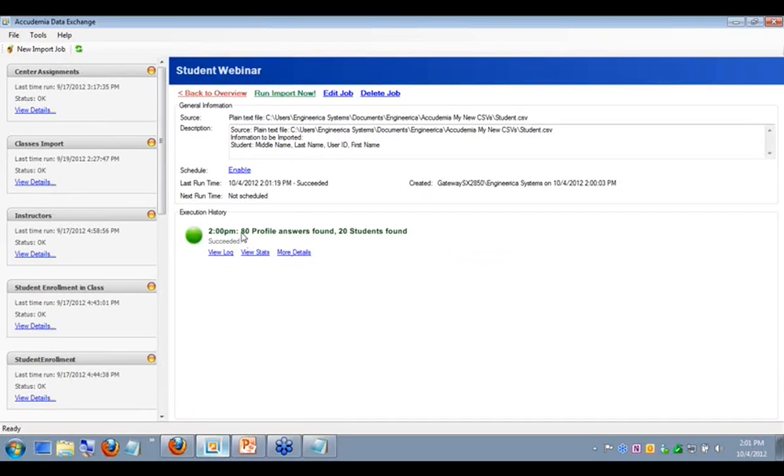And one thing I just want to make note of here, because we did the student import, it did find all those profile questions and updated that as well. Because if you notice right here, not only did it find the 20 students, but it also found the 80 profile questions, which there were 4 questions for the 20 students. So go figure. And that's pretty much it.